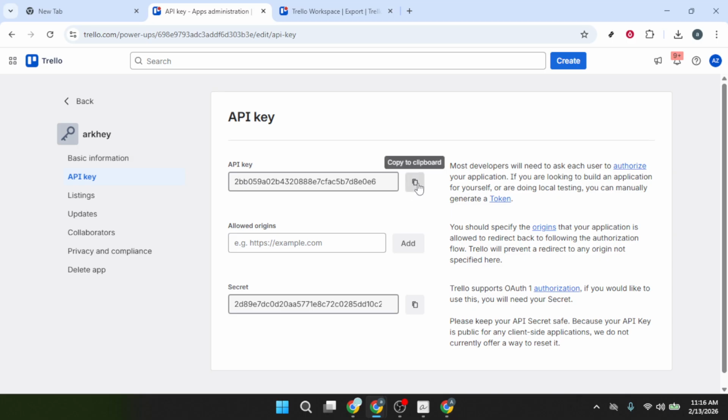Treat your key like a password. Don't share it publicly. Don't paste it into screenshots, and never hard-code it into client-side code. Instead, use environment variables or a secrets manager. If you ever suspect it's exposed, come back here and regenerate a fresh key.